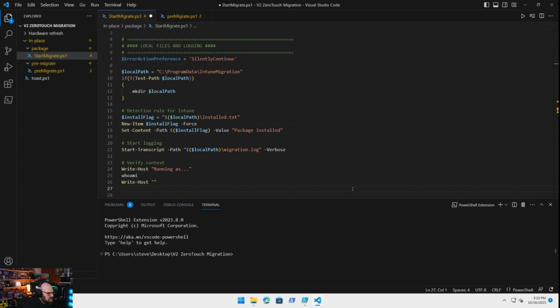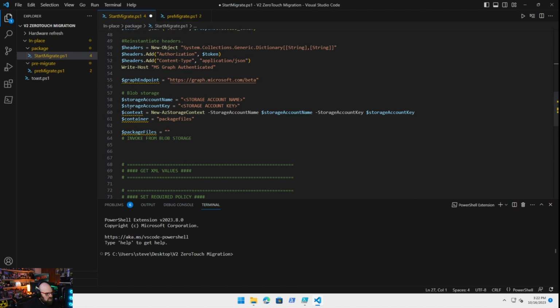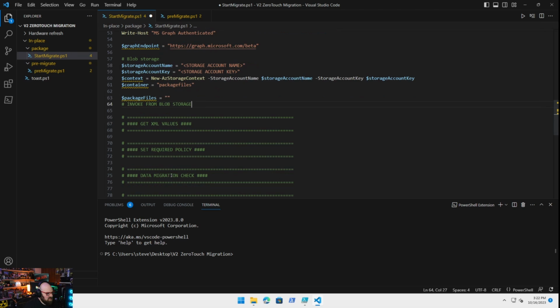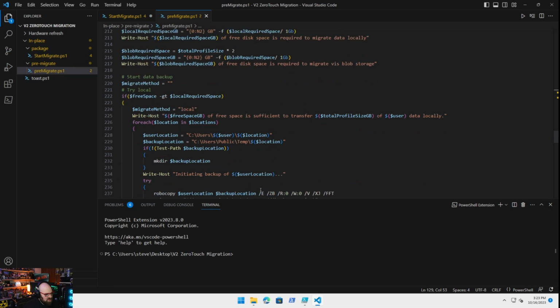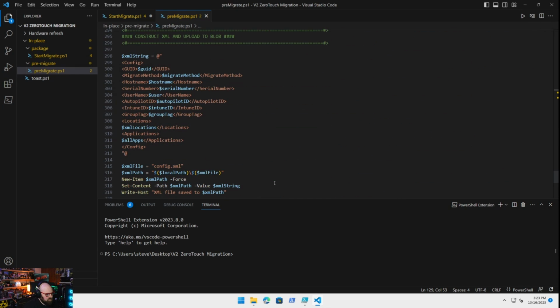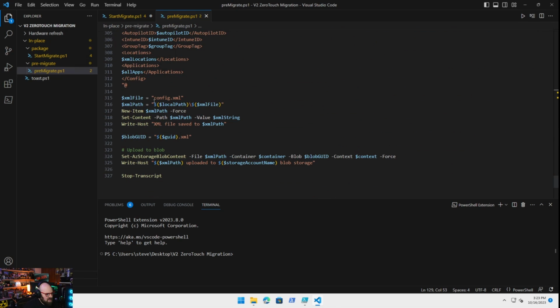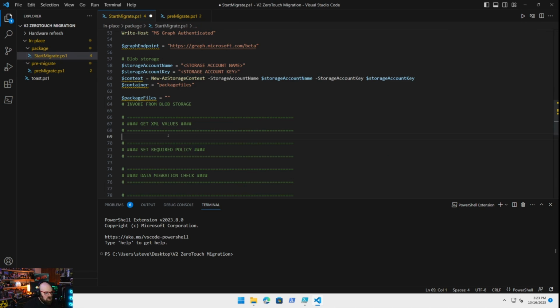Okay, so we've authenticated, we've connected to blob storage, we're invoking our package files. Now we've got to get the XML values. If you remember, at the end of pre-migrate, all of our XML data was sent here. Local path XML file, we call it config.xml, and it's still going to be there. It should be in the exact same place. So we're going to go pull some of that back.